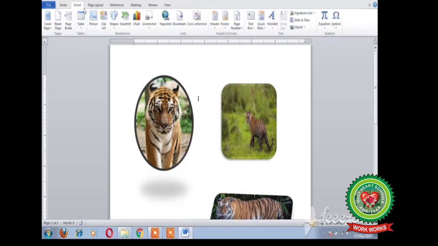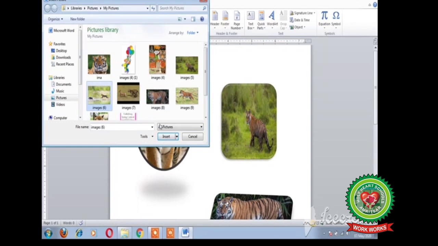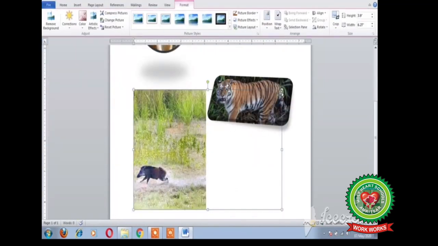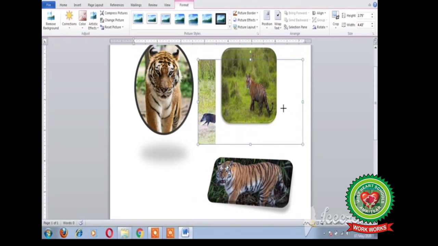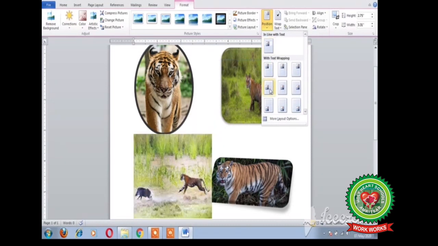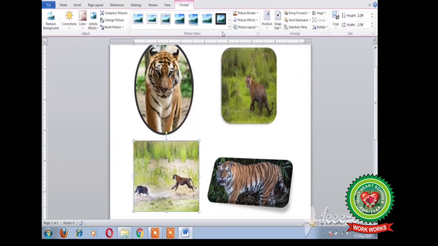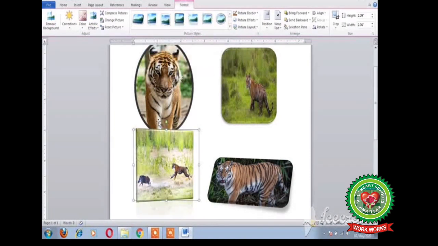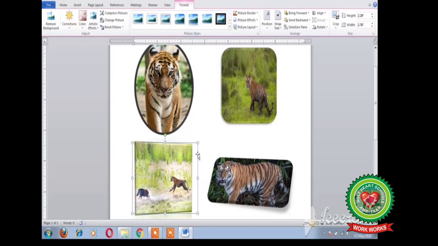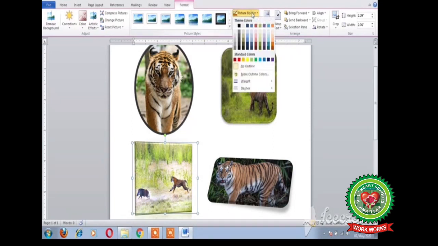Now I am going to insert the last picture in our document. Again, change the size of the picture. Then set the position of the picture. With the help of the picture style from the Format tab, give any of the picture styles to this picture. After giving picture style, give picture border by clicking on picture border option and choose the desired color of the border.